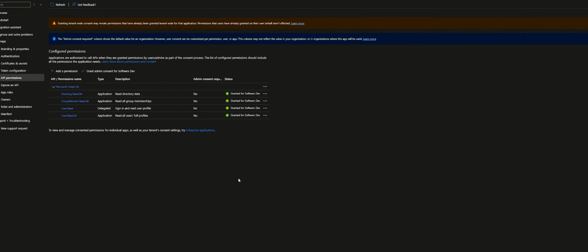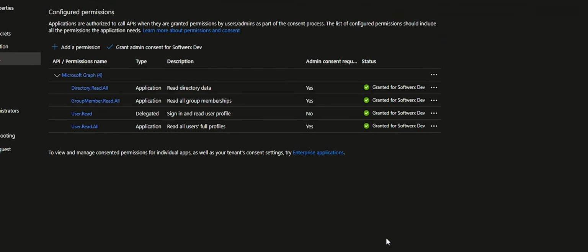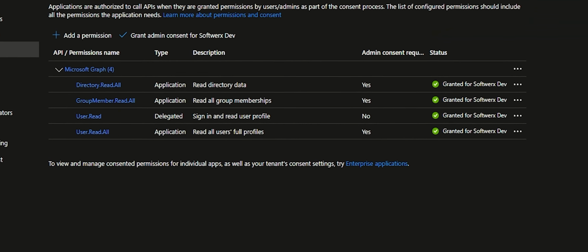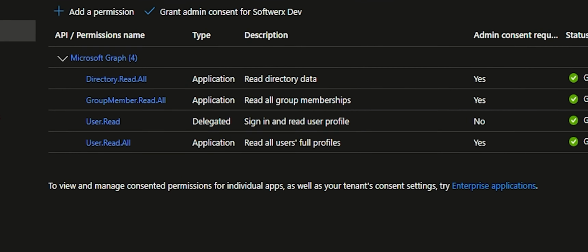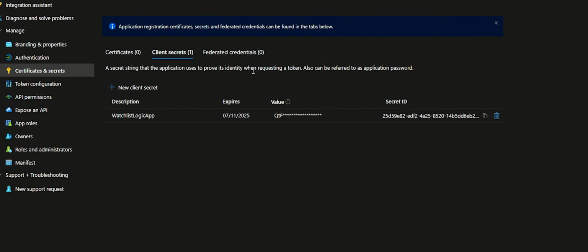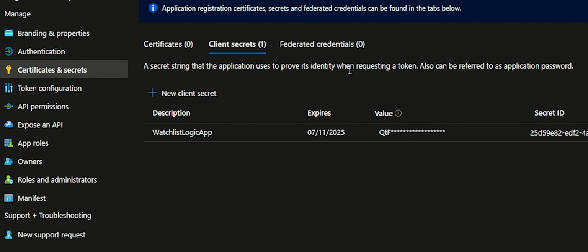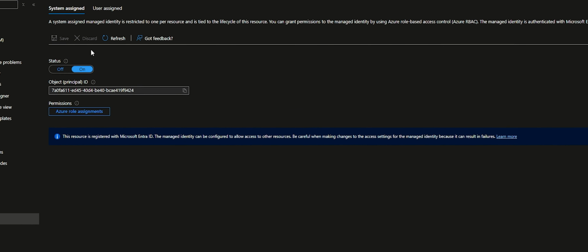First, we need to create an app registration in Entra ID and grant it necessary API permissions. This allows the Logic app to read users from the group and extract details like their mailboxes and user IDs. Make sure to generate a client secret as well, and then save the secret value as we'll need it for the later steps. Once the Logic application is created, enable System Assigned Managed Identity.